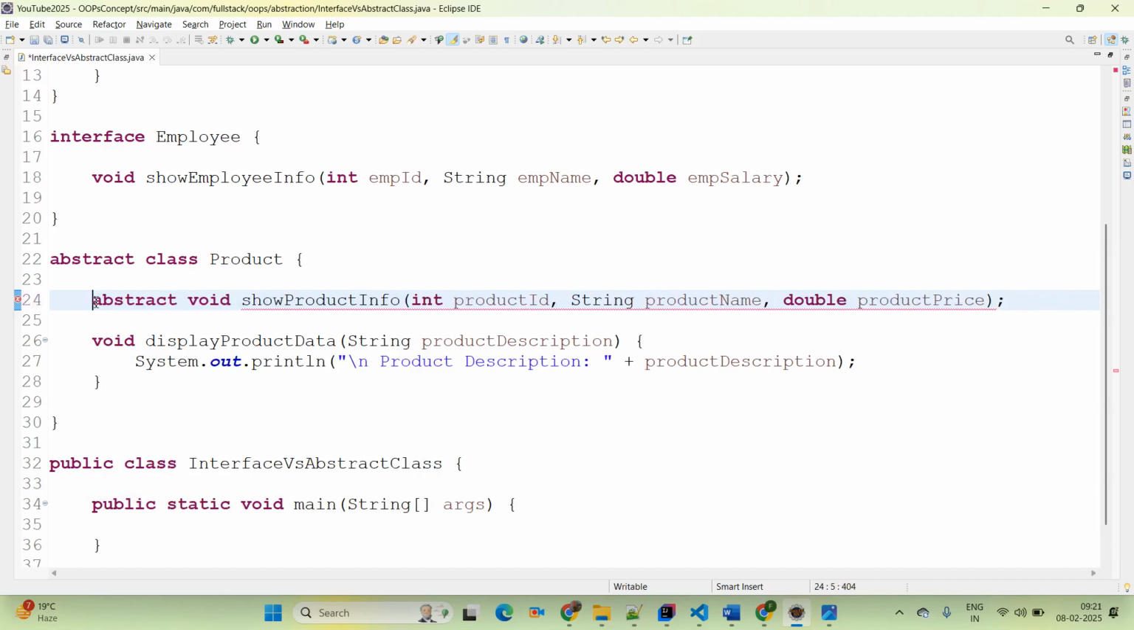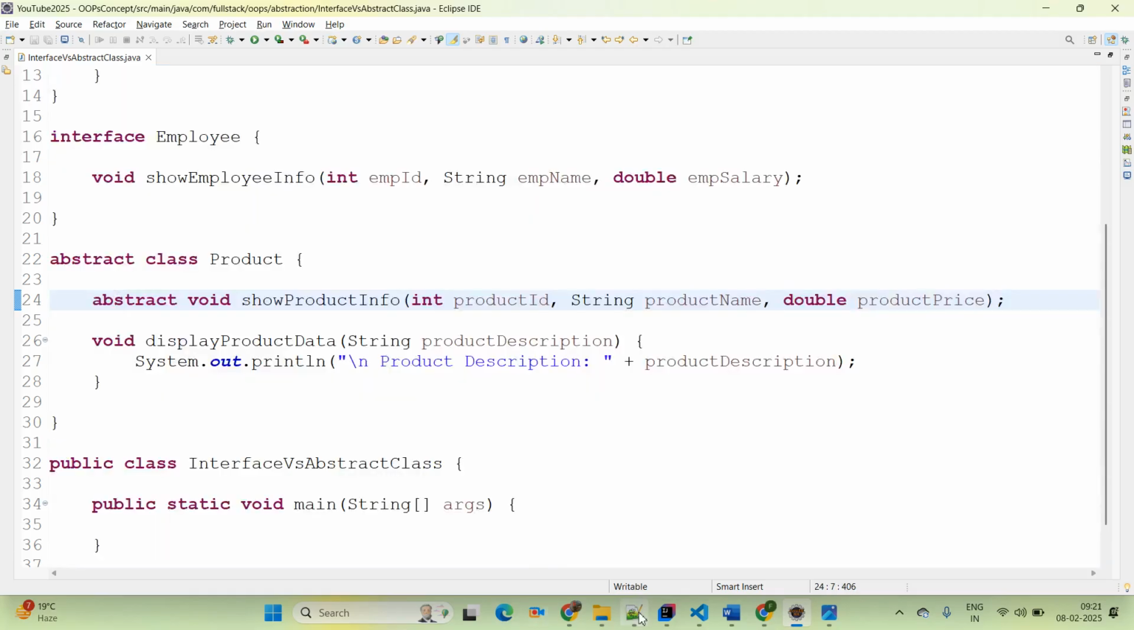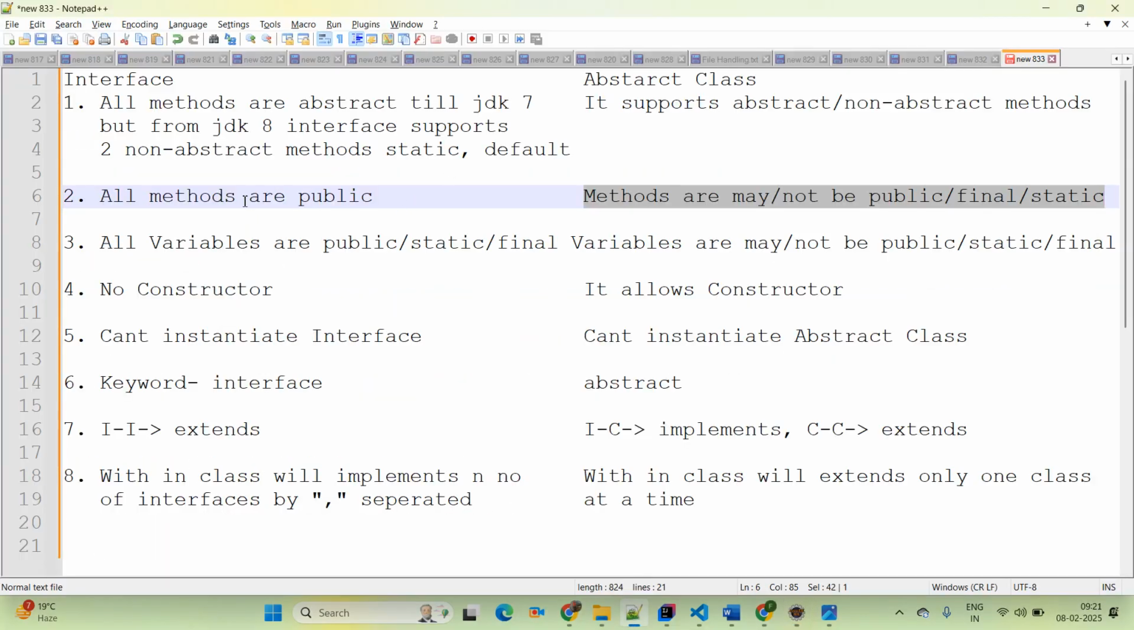If you want to check in detail, you can simply check our last session. You will get more clarity. There we covered method overload and override concepts in detail. Perfect. Then the second point is also clear: all methods are public by default in an interface, and abstract class methods may or may not be public, static and final.